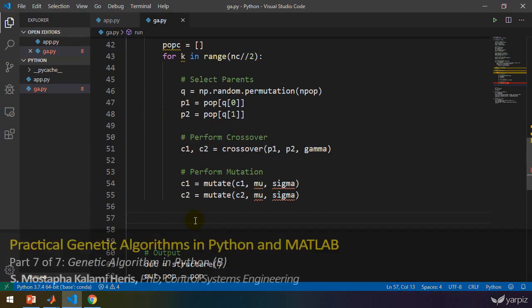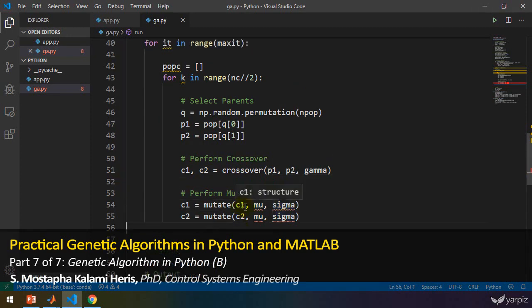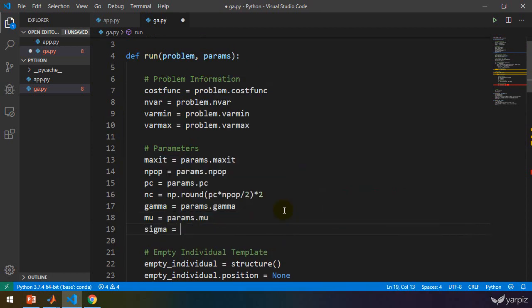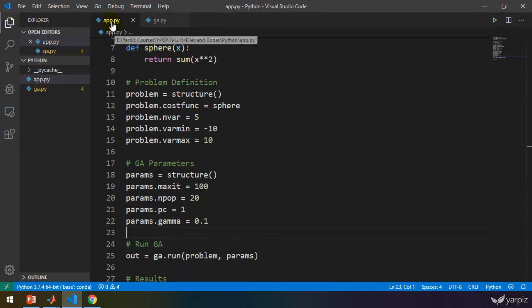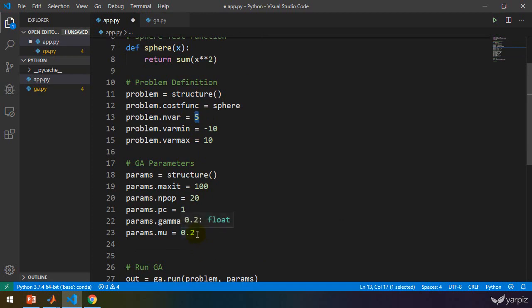Before we go to the next step, we need to define mu and sigma, the mutation rate and the step size of the mutation, and I'm going to define them here after the gamma. Mu equals params.mu, and sigma equals params.sigma. We also need to define these in app.py, the starting script, and params.mu will be, for example, 20%. That's because we have 5 decision variables here, and we're setting mu to be 20%.